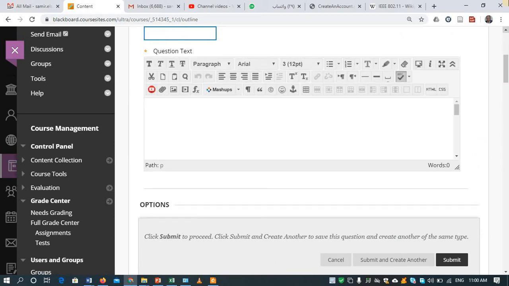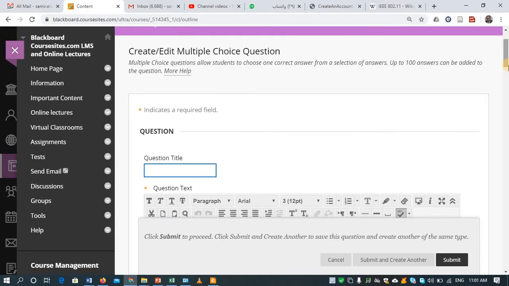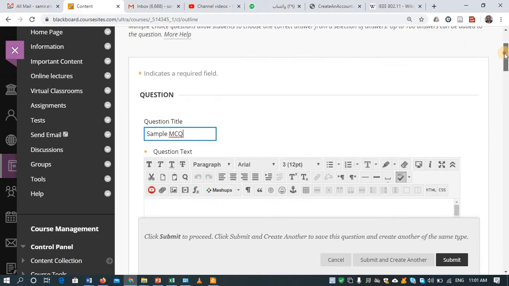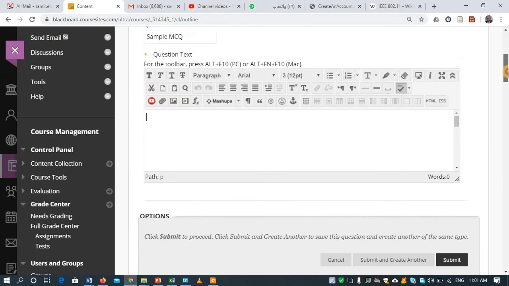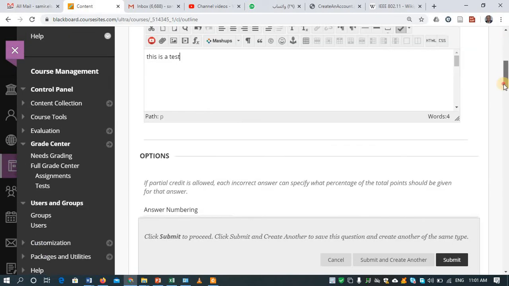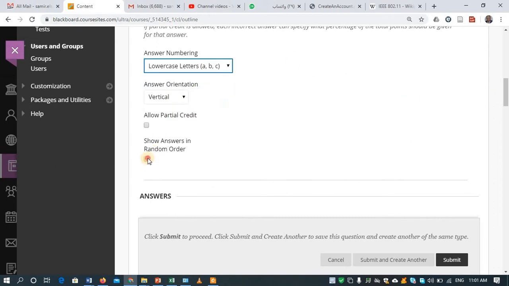Okay, let's now create another multiple choice question, a sample question. Multiple choice question, and write whatever you wish as a question text, and yes, again show an A and randomize.